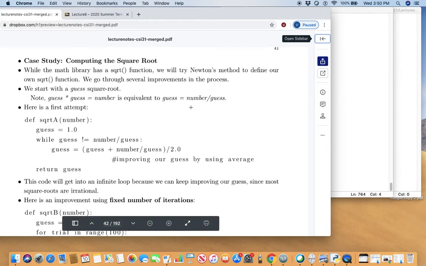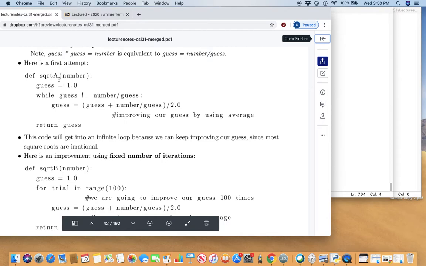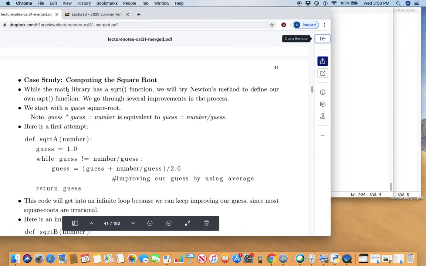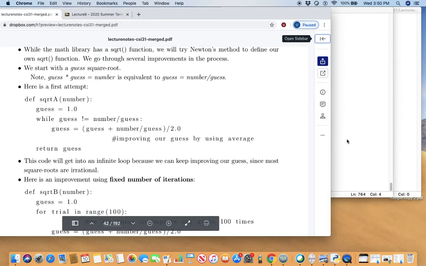So if my guess is not good, I take the average of the two: guess and number over guess. That's what this is. This plus this over 2. So this is a simple square root approach for any number. Notice we are not using the math library. So we want to be able to write our own functions, our own libraries.